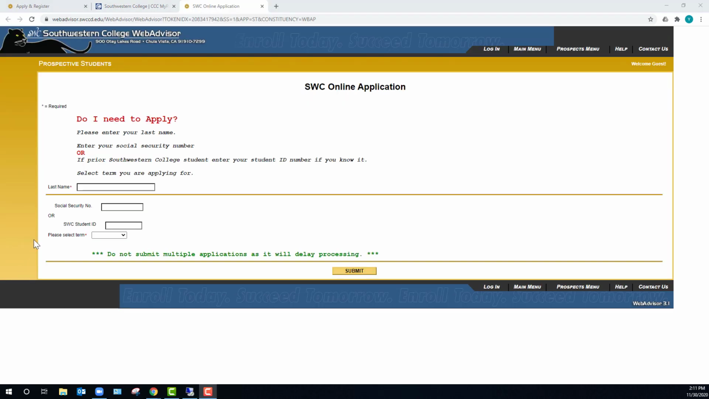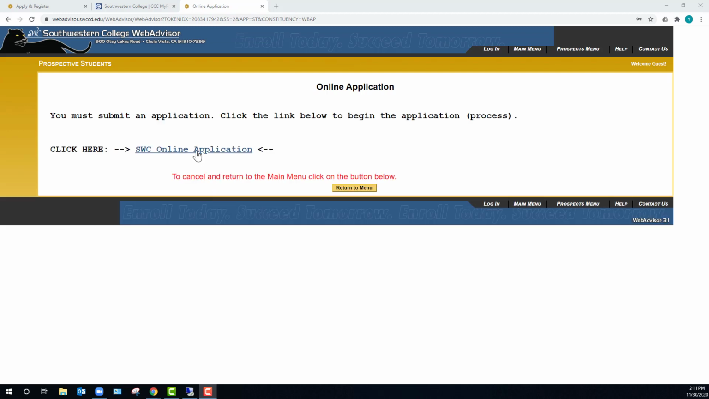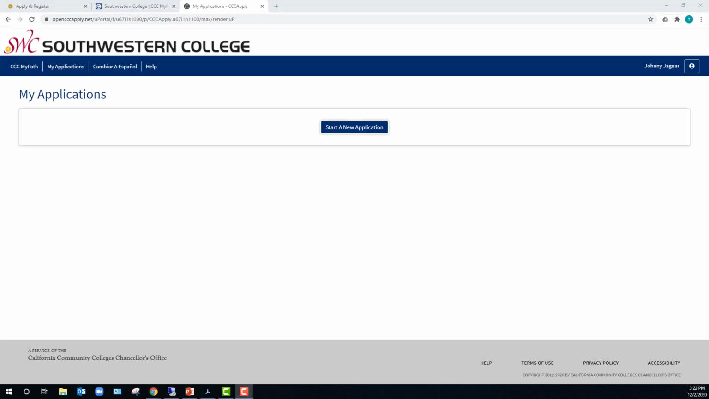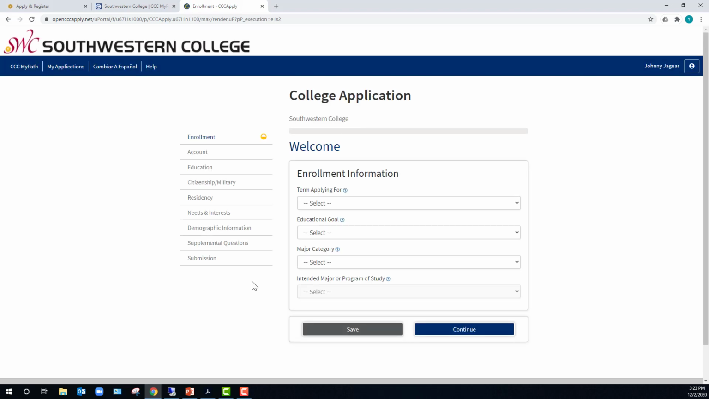On this next page, enter your last name, Social Security number, the term you're applying for, and then click Submit. Now click on Southwestern College Online Application. You will be taken to the CCC Apply webpage again. Click on Sign In. Because you're already signed in, it will take you directly to start the Southwestern College application. Click on Start a New Application. Now you will begin your Southwestern College application.